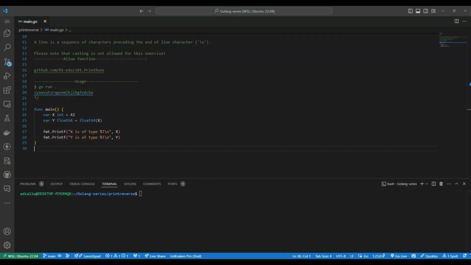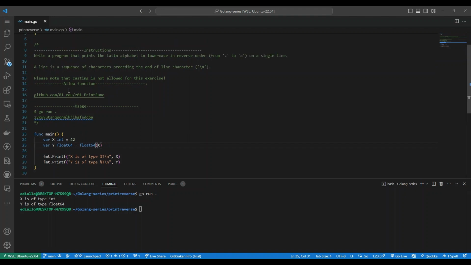So let me give you an example. Okay, guys, now if we run this program, go run, you would see x is of type int, y is of type float64. So what we've done here, we've converted x of type integer 42 to a floating point value, which is float64, using the keyword float64. So this is what casting is in Golang, how we convert values. And in this exercise, we are not allowed to use this because, as you can see here, please note that casting is not allowed for this exercise.